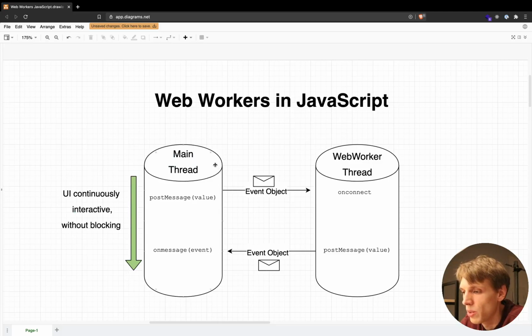Alright, so these two threads are independent in the way that they can run at the same time. But as you know, JavaScript runs only one line of code at a time. So you cannot run two lines of code at a time. This is impossible in JavaScript.